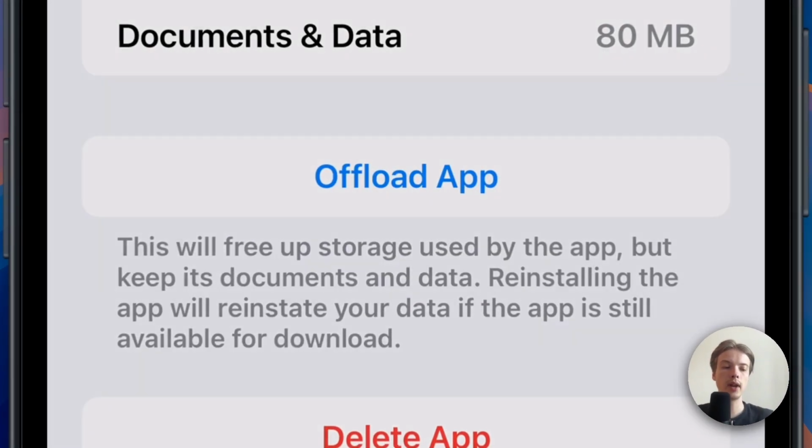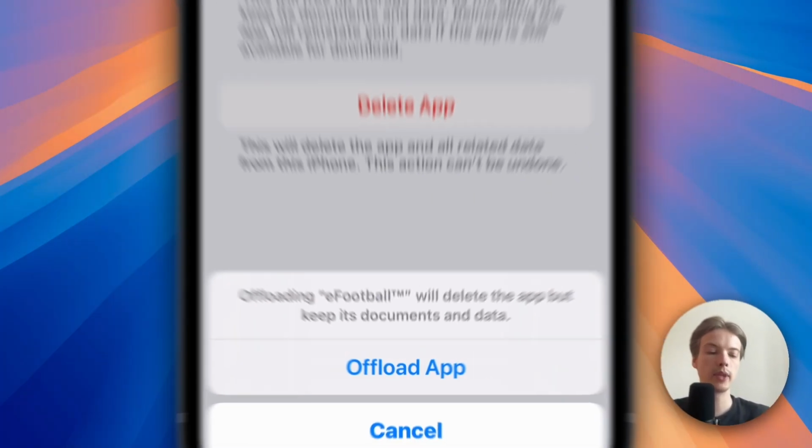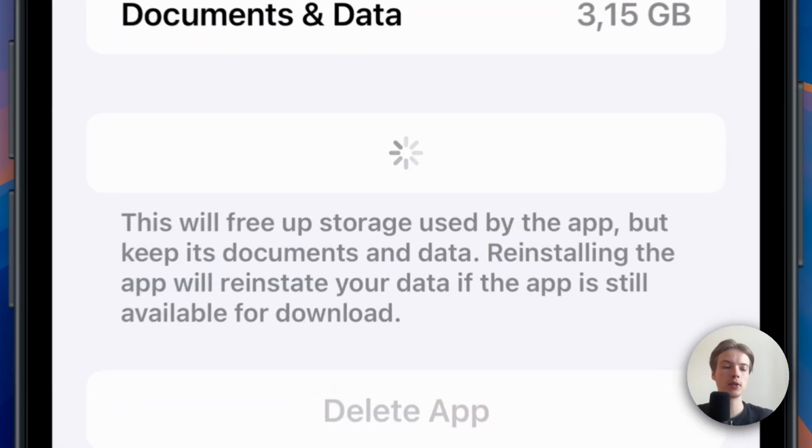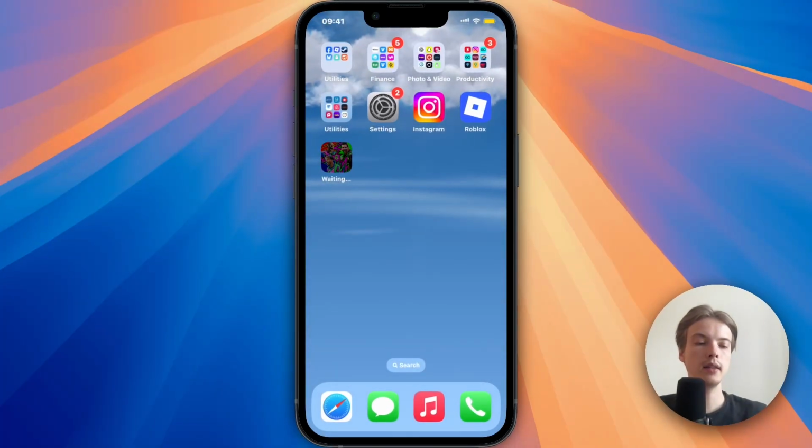Now click on offload app, and once again click on offload app down below here. So click on offload app again, and now we're just going to wait, by the way, and click on reinstall app. And as you can see, it says waiting here. You have to now wait quite a long time, unfortunately, maybe a couple of minutes for your eFootball app to completely update to its latest version.